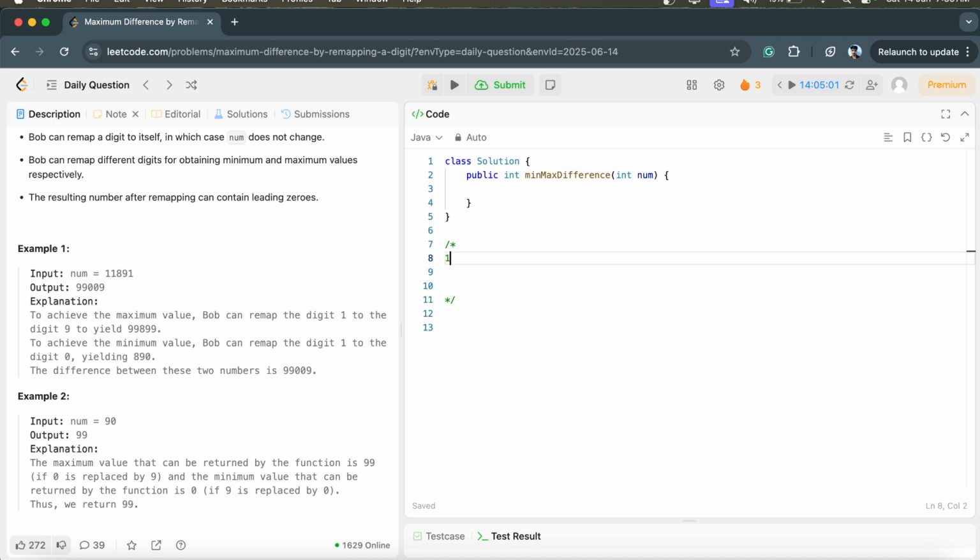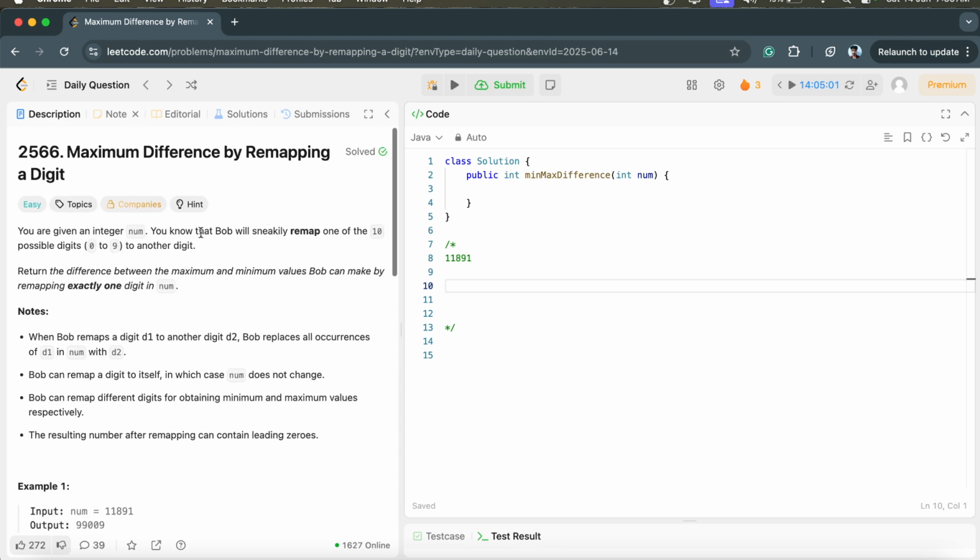The first example is 11891. Just think about it: we want to get the maximum value from this number. How to get the maximum value? We can replace the digits from 0 to 9. 9 is the maximum digit that we can replace to, right? So from this first example, if we replace 1 with 9 wherever it occurred, we will get the maximum value. If I replace, this is 99899, the value that we can get.